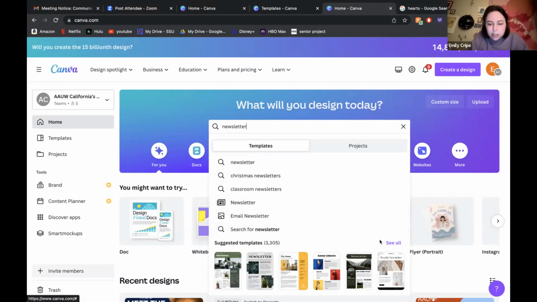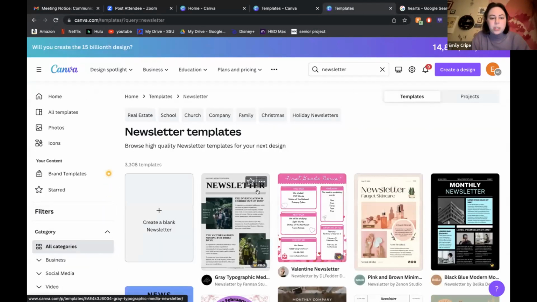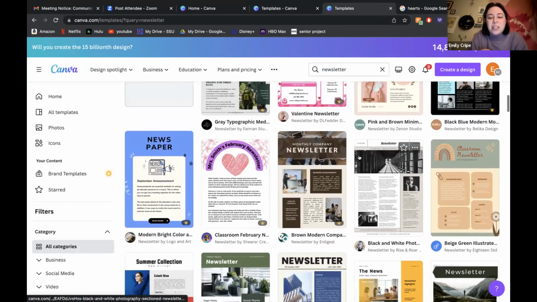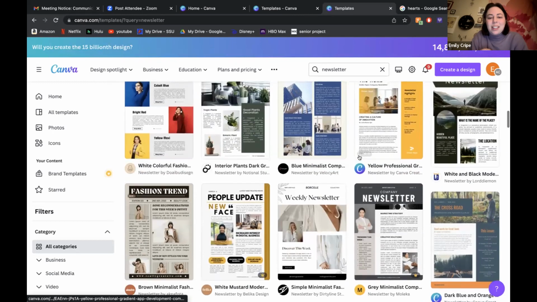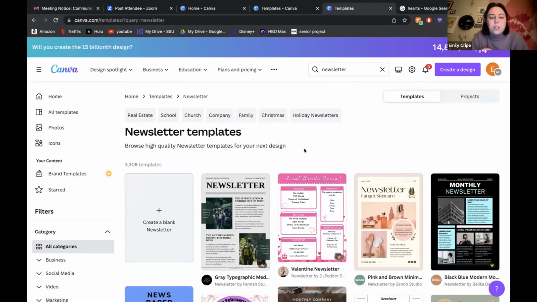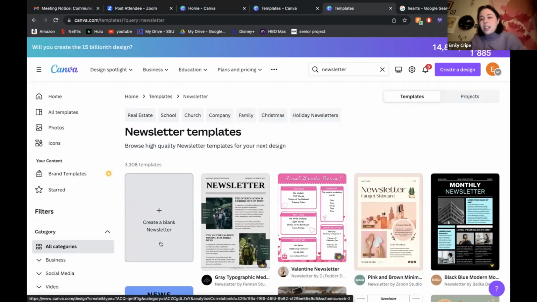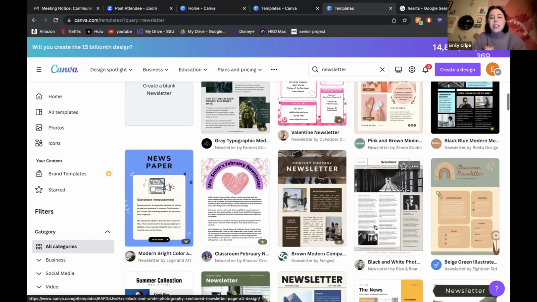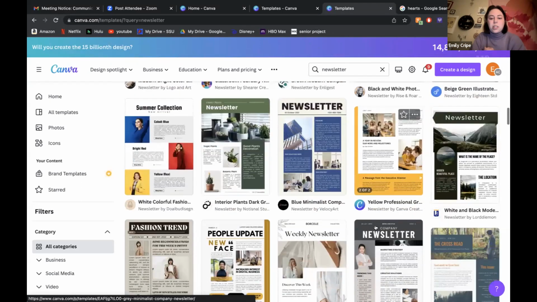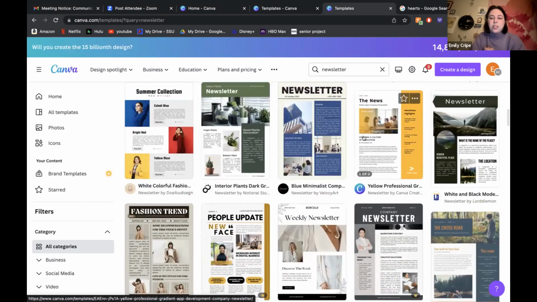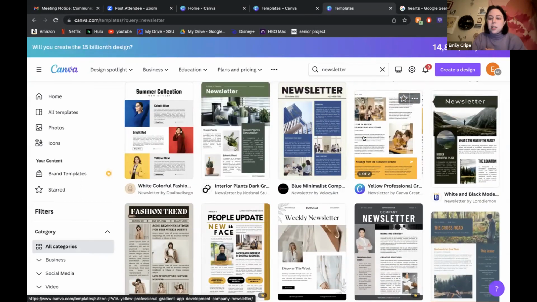Yeah, so it came up with a bunch of suggested newsletter templates. They have a lot of really cute ones. And you can probably also just put in newsletter. Oh yeah, create a blank newsletter. So you can just click that and start from scratch, or you can pick one of these and edit it to your specifications. As you can see, if you hold your cursor down, some of them have multiple pages and it'll scroll through them for you.